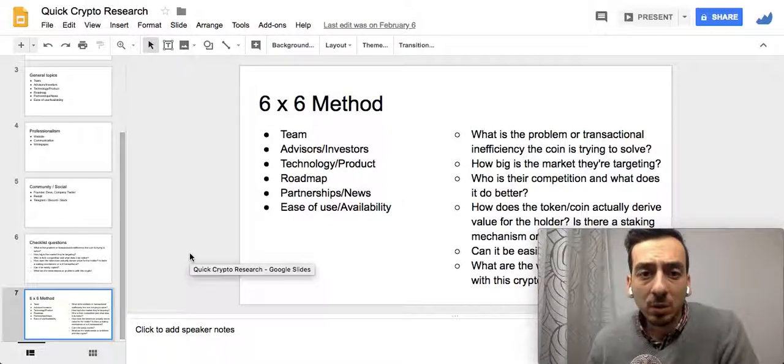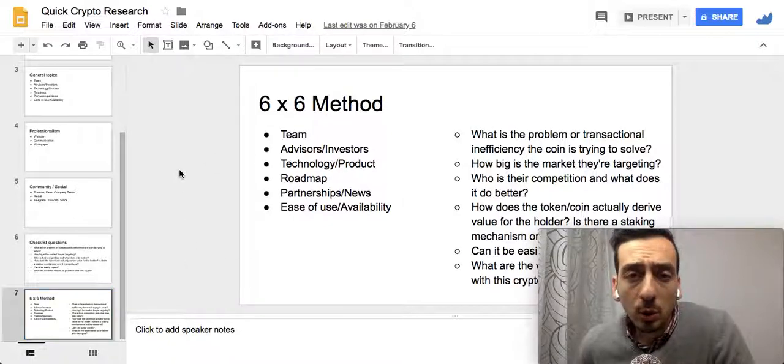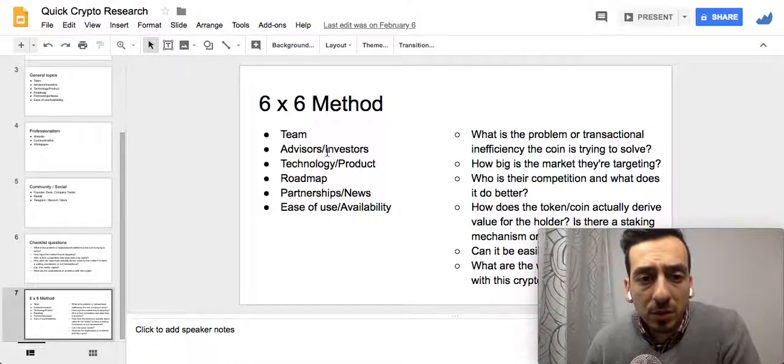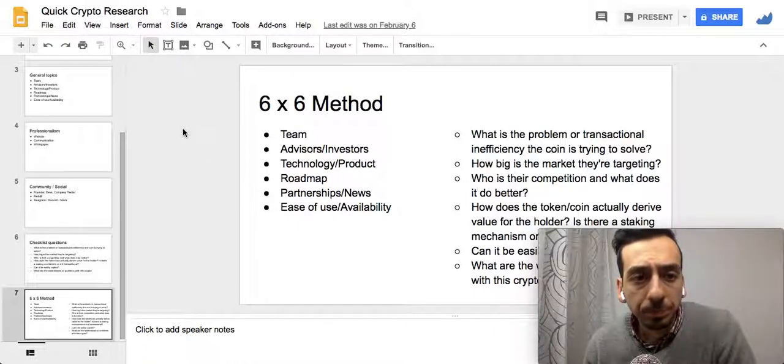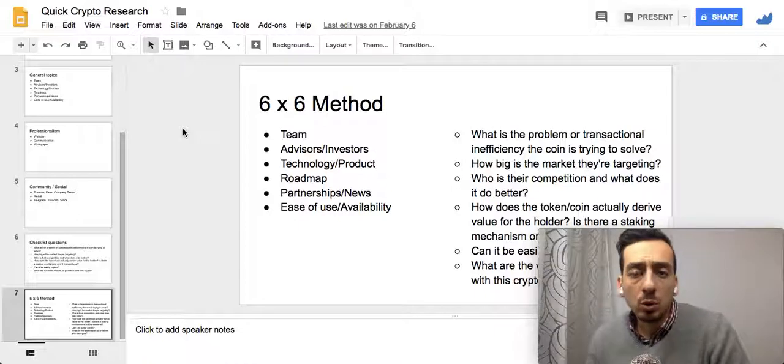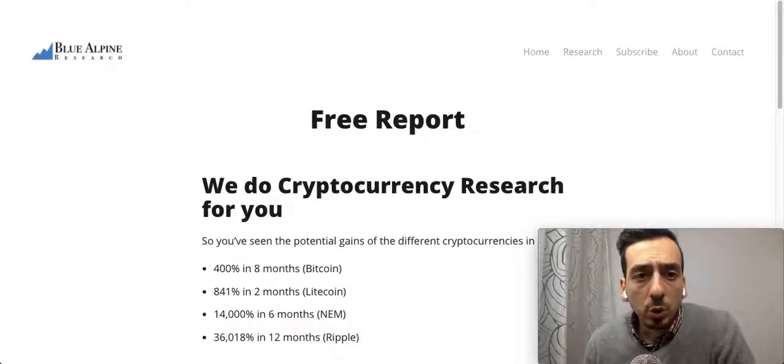As you may or may not remember, we actually did a quick way to research cryptocurrencies in a past video. So we have introduced you to the 6x6 method, where we look at all of these points. We look at team, advisors, technology, roadmap, partnerships, ease of use, and then we answer a bunch of questions. Now, in order to get to this first part, we use different tools and websites to actually get to know the project a bit more deeply. Now, let's jump right into a couple of tools that we do use.